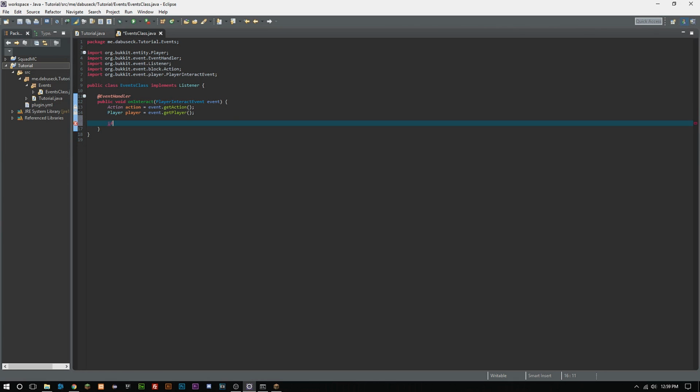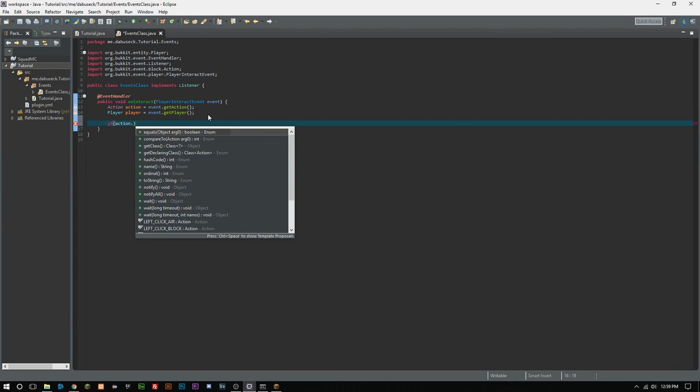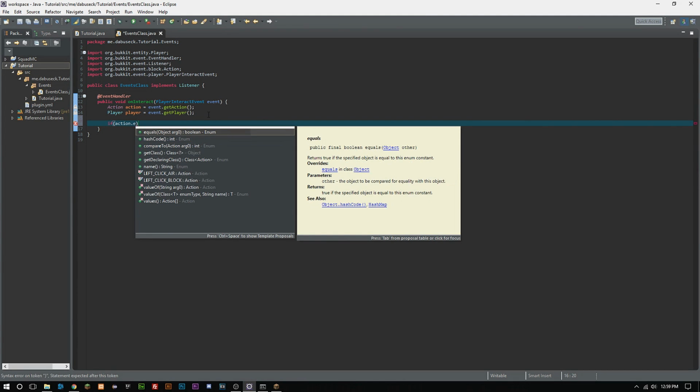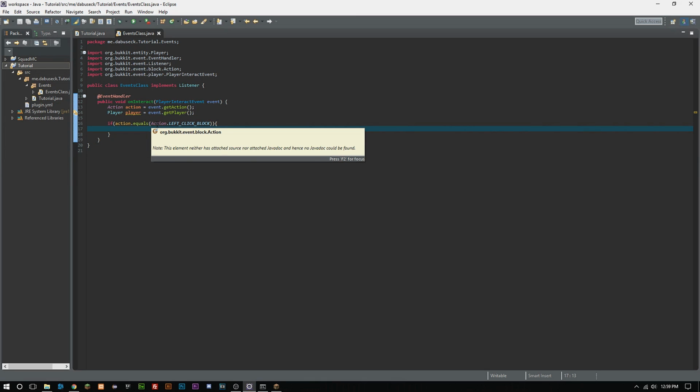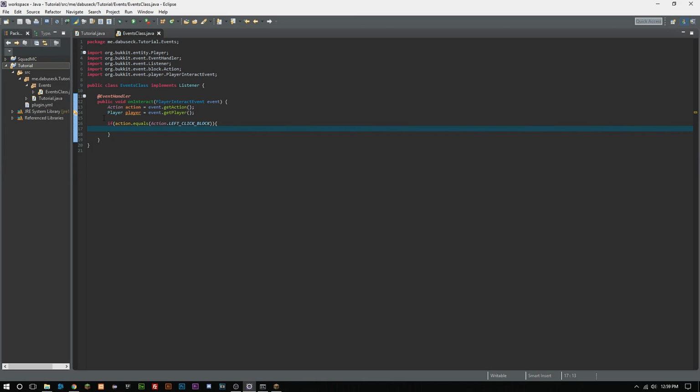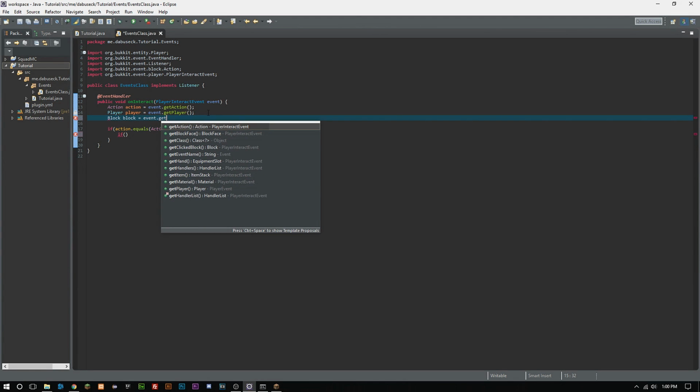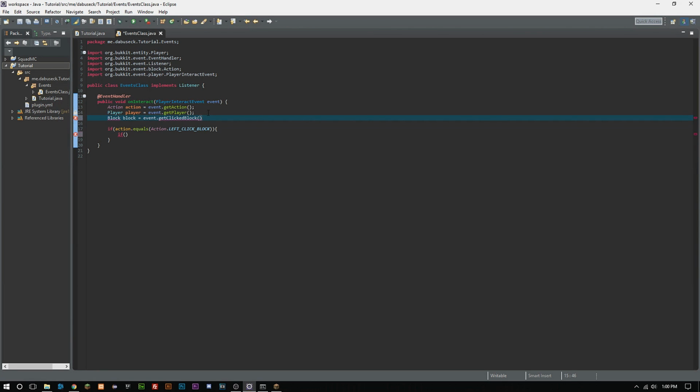So we're going to say if action.equals, and then we call uppercase Action.LEFT_CLICK_BLOCK. We're going to do something, and now we can type something else in here. Every time it clicks any block, it's going to perform an action, but that's not what we want. We want another if statement. So we actually want to call for block equals event.getClickedBlock.